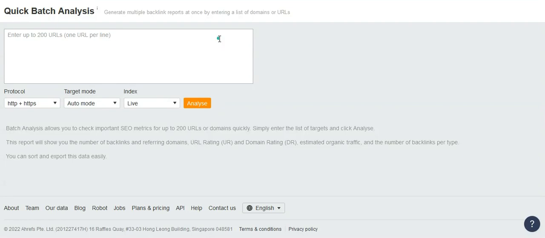As you can see, I am logged into my Ahrefs account and I'm in the quick batch analysis tool of Ahrefs. It's a tool that can generate multiple backlink reports at once by entering a list of domains or URLs. We can enter up to 200 URLs here and it can give us a quick analysis of all those domains.